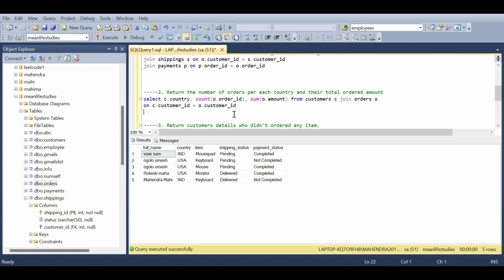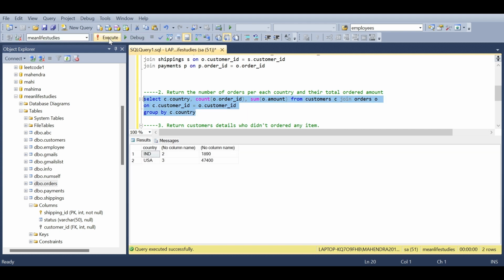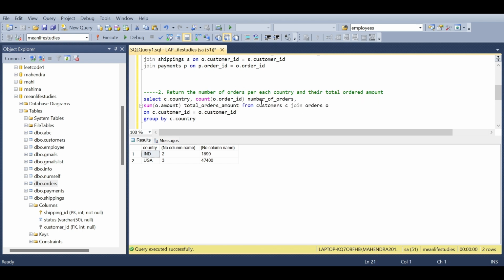Okay, now you have to use group by, because you're going to find it for each country. Group by c dot country. Now if you execute this one, you can see here, I'm going to assign this as total ordered amount, and this as number of orders.